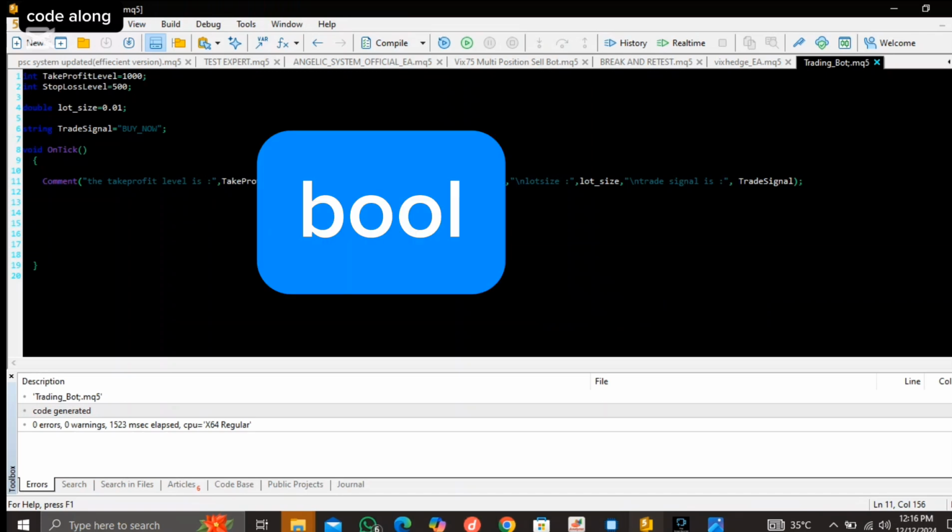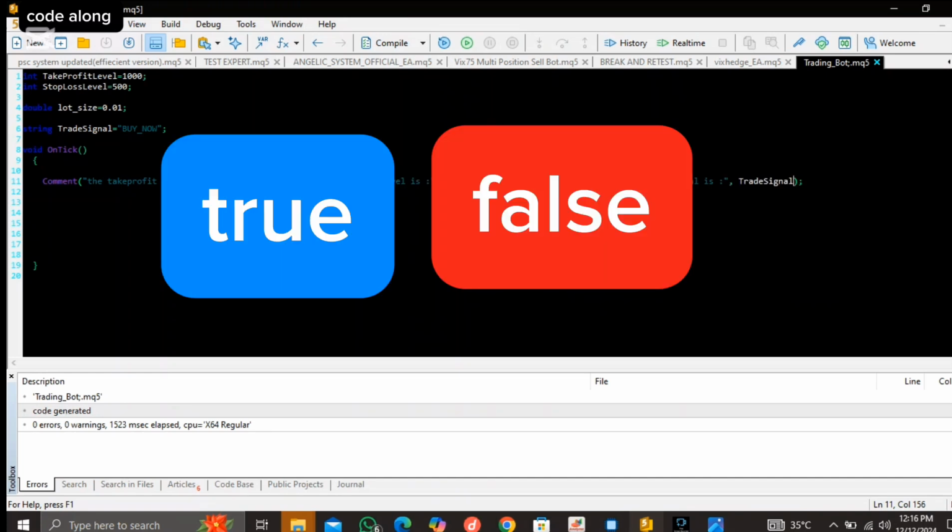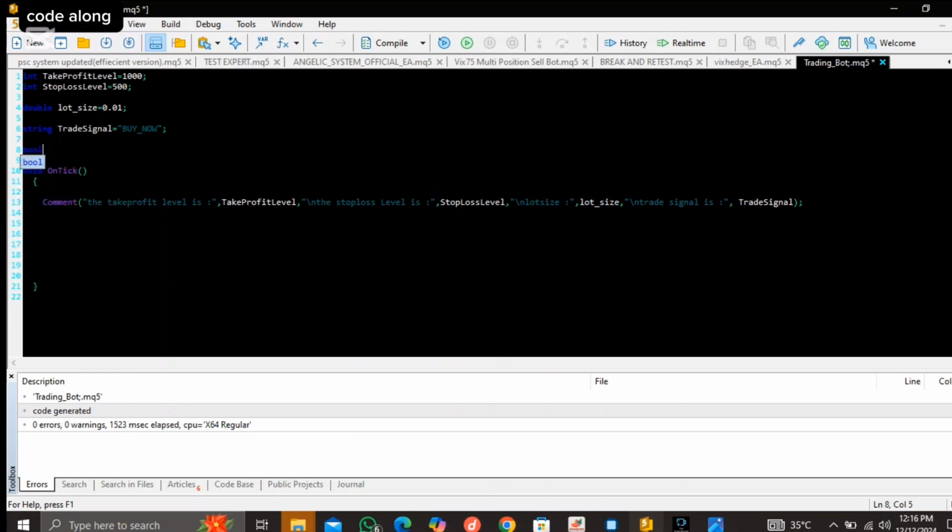Finally, let's talk about the bool data type. Bool is short for Boolean, which means it can only store one of two values, true or false. For example, we could declare a variable isTradingEnabled as a bool. This would allow us to store a true or false value in our isTradingEnabled variable, which could be used to control whether our EA is allowed to trade or not.